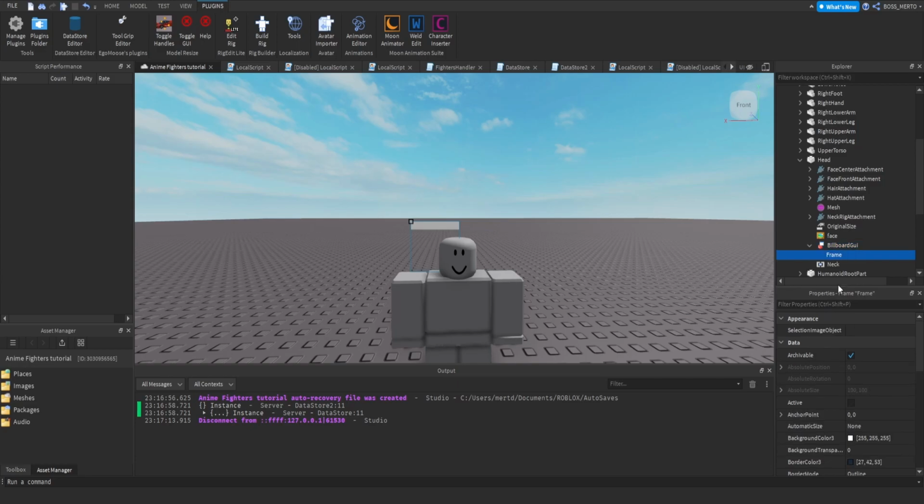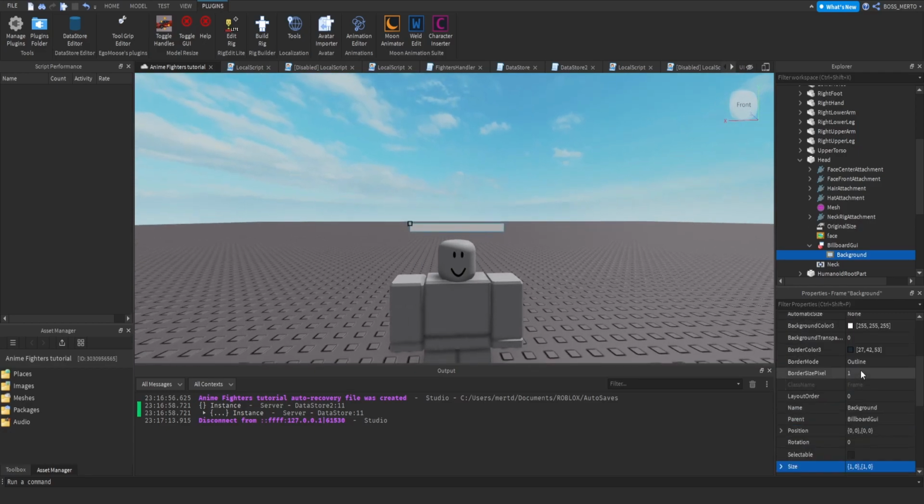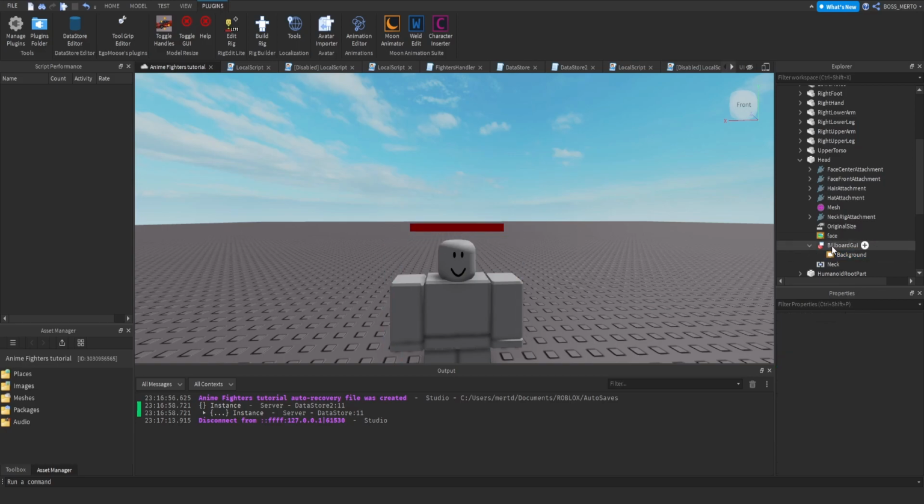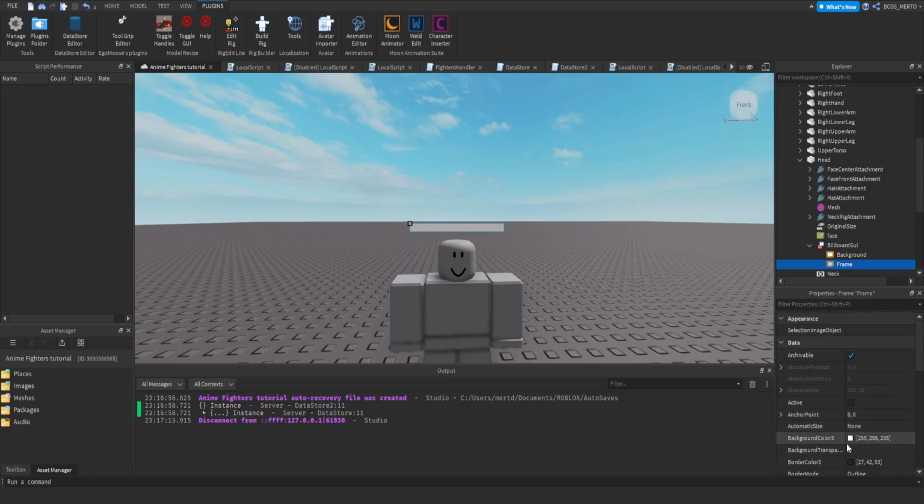Now let's add some frames inside. So I'm going to add this first frame, and this is going to be the background actually. So background. Now you're actually free to choose on how you want to design this whole health GUI, this whole health bar. So I'm just going to design it this way. If you want to do it the same way, then go ahead and copy all of my steps. If you want to just make it look different, then you can do that as well.